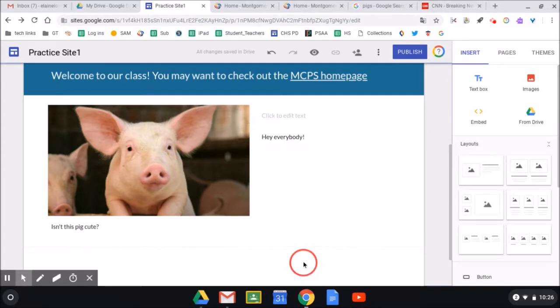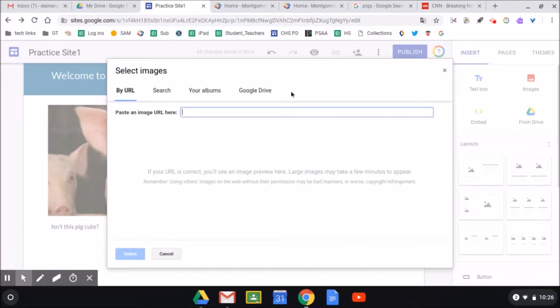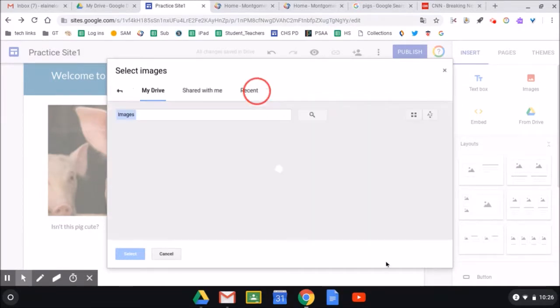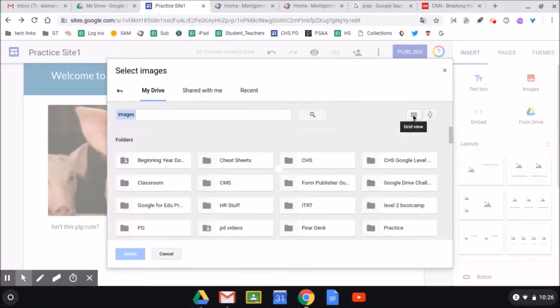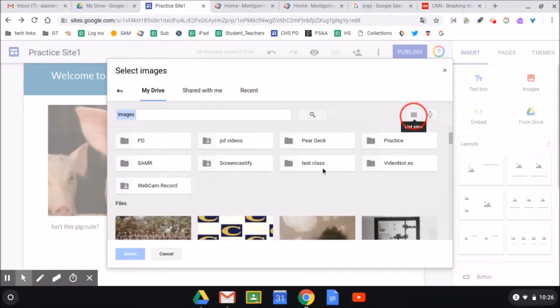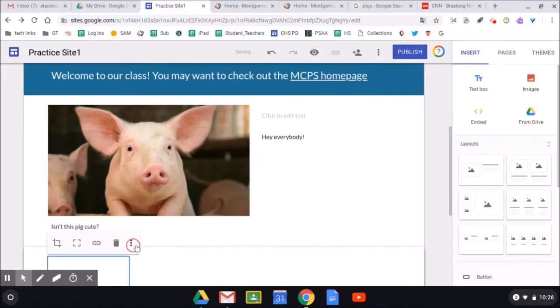And I can come down to this new section, double click, bring in another image. Let's try bringing in one from Google Drive. If I click on Drive, it's going to obviously bring up my Drive. My folders typically will appear first, or if I'm in list mode, or I can go to grid view, it will still bring up my folders first, but that will give me thumbnails of the pictures. I'm going to choose this one.